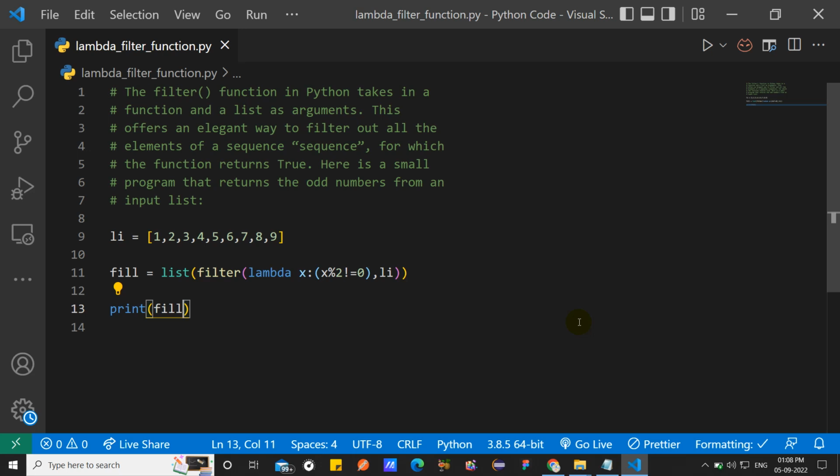After that you print it, and it returns directly in a list. So you have to wrap it inside the list constructor, and it returns the result in the form of a list. Here is the list as a constructor. You understand how the filter function is going to work.